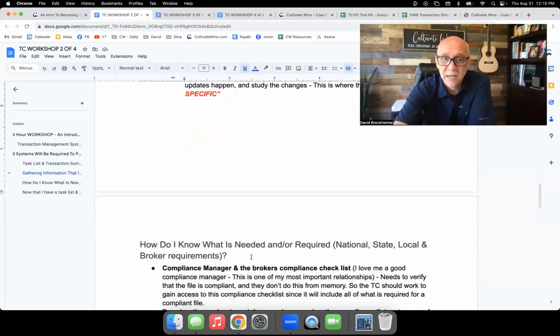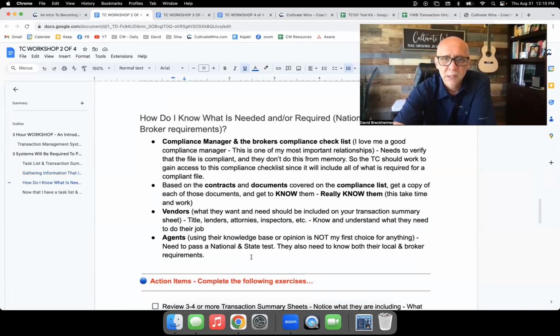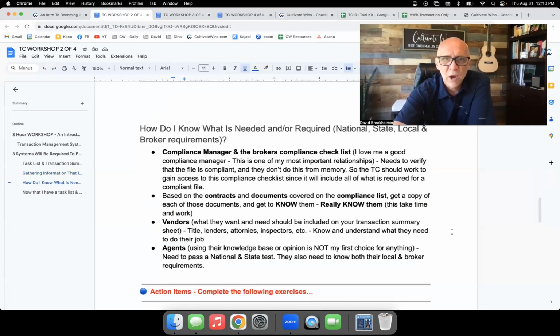So that's how we process a file. Let's go through this. How do I know what I need or what is required? National, state, local broker requirements. I think we beat this to death, but there are 2 things on here that I did not mention, and that's going to be the third and fourth one, but I'm not going to hit them very hard. I'm barely going to mention them. So remember, your compliance manager and the broker's compliance checklist matters. That's how you know that you're compliant.